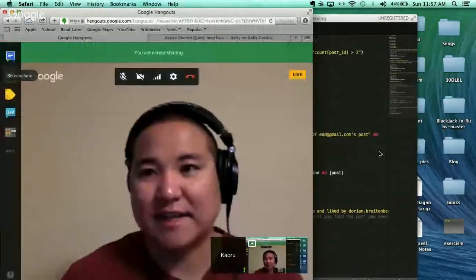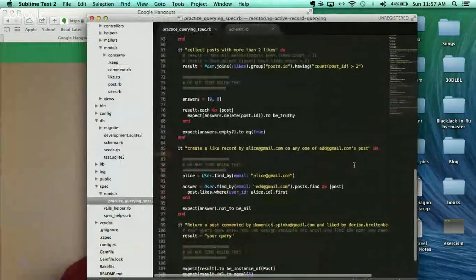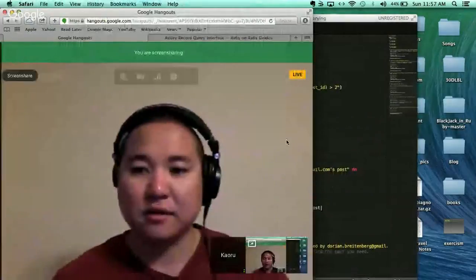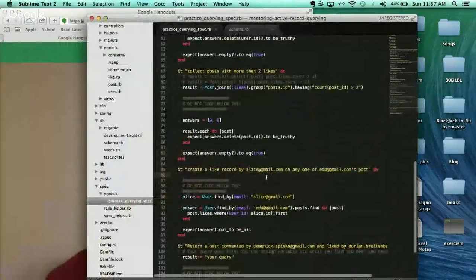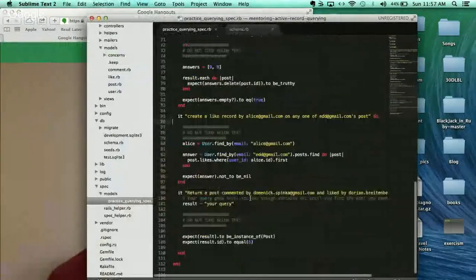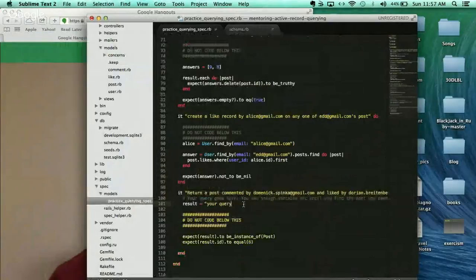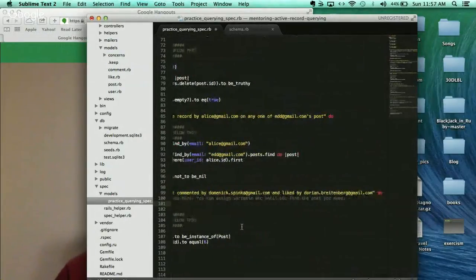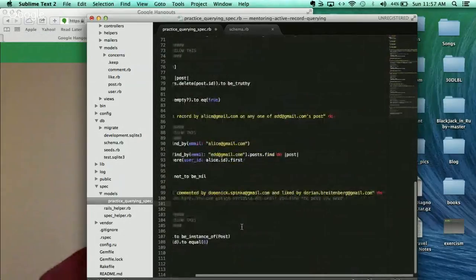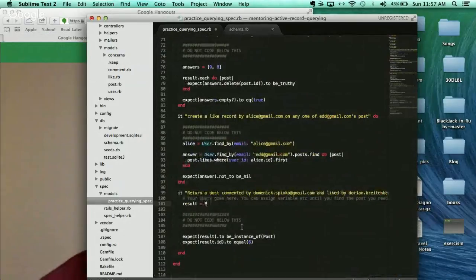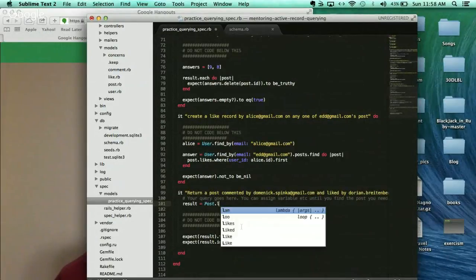Let's go through the last one, because I'm still recording it, so he can come back around. The last one or the create? The last one, because you solved the create one, right? Yeah. Okay, so it says return a post commented by Dominic Spinka and liked by Dorian. So should we do it the SQL way? Yeah, let's try it.